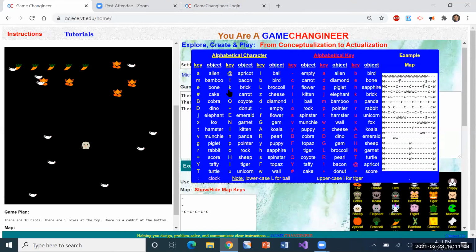So see the carrot, the left half of this legend is organized by the name of the characters alphabetically. So carrot right here is a little c. You see it? Carrot is C. Okay.